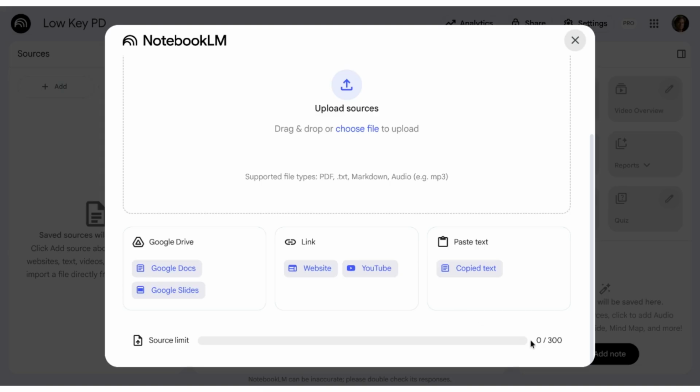One thing to know here is there is a limit of 300 sources per notebook. And keep in mind that is per notebook. But 300 is an awful lot of source material. So my guess is you probably won't be running into any issues with that 300 source limit. But you can add a ton of different things, tons of different file formats, and really get a diverse collection of data on which to train the AI for this particular notebook.